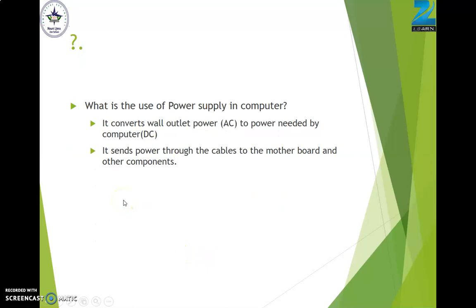One power supply unit is also there inside your CPU box. It converts wall outlet power to the power needed by the computer, that is DC. It sends power through the cables to the motherboard and other components.